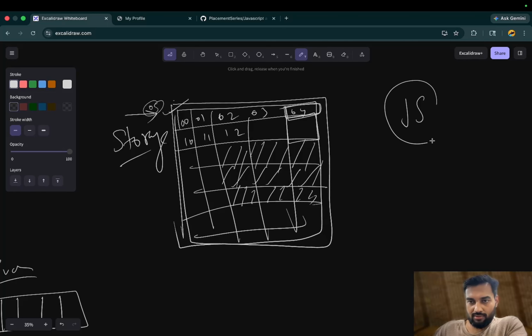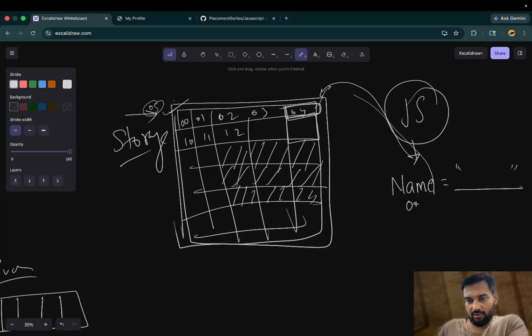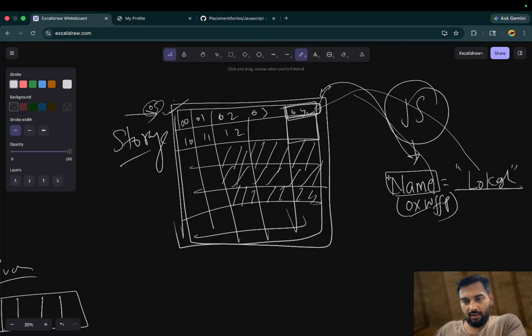Now your code runs. It needs a storage place to store the name. So it goes here and asks, okay, give me a space. It just gives the address of an empty block and the name is written there. Something like 0xWFFP, okay, this is the address of the block, keep it. So JavaScript said okay, I will save here. I've saved the name, so it will be stored here. Whenever I need to access this, I will again go to the same address and access it.